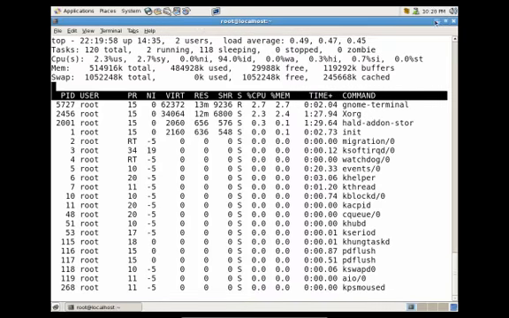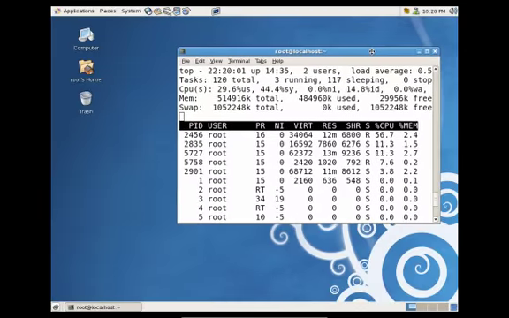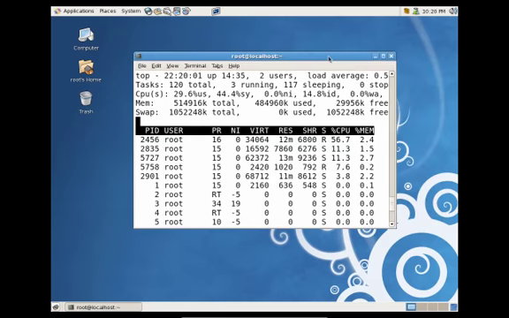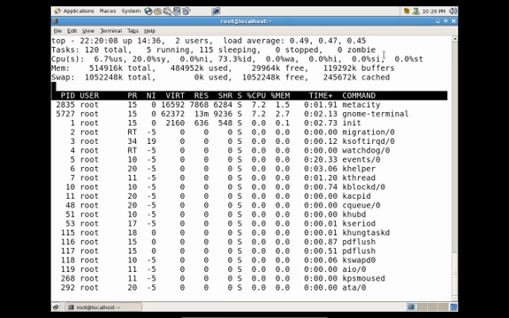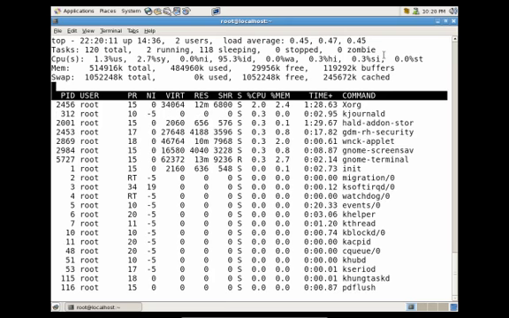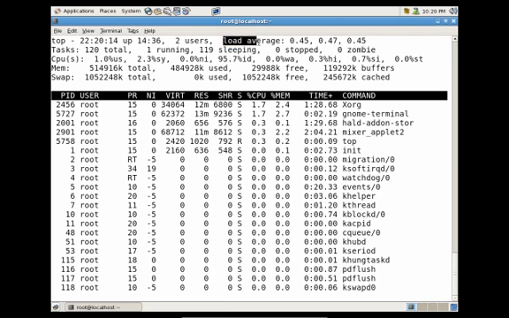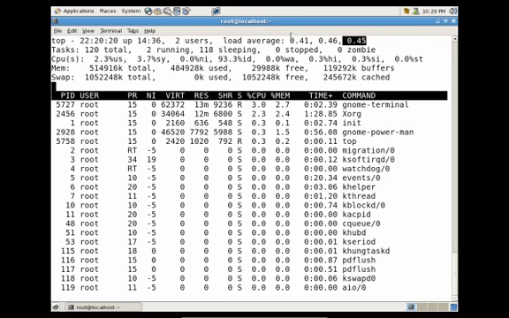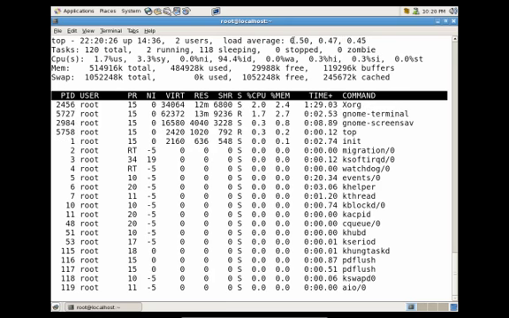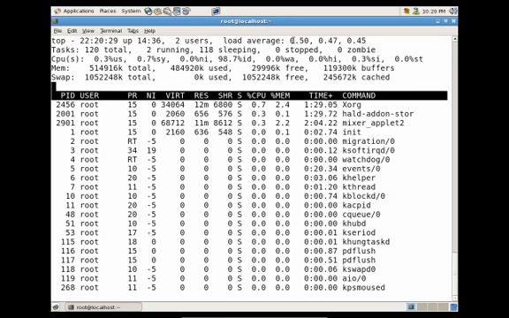The reason I have 2 users logged in is this window is considered a user, and also the GNOME terminal that we're in is considered a user. So for each additional window that we'd open, it would be considered as a new user. And then we see our load average. This is based off of 1 minute, 5 minutes, and 15 minutes. Now a load average under 1 is a server that's not being hit too hard. Anything over 1, the server is being used intensively.